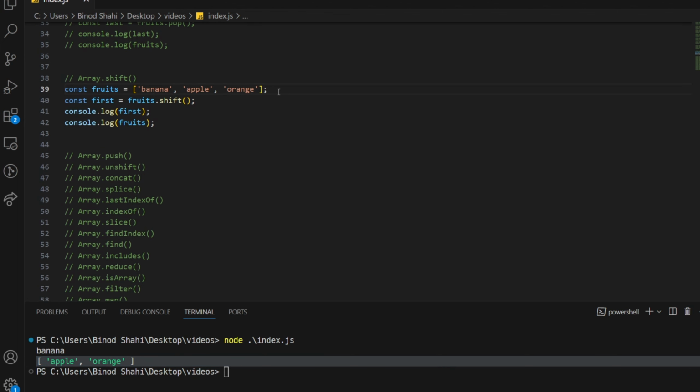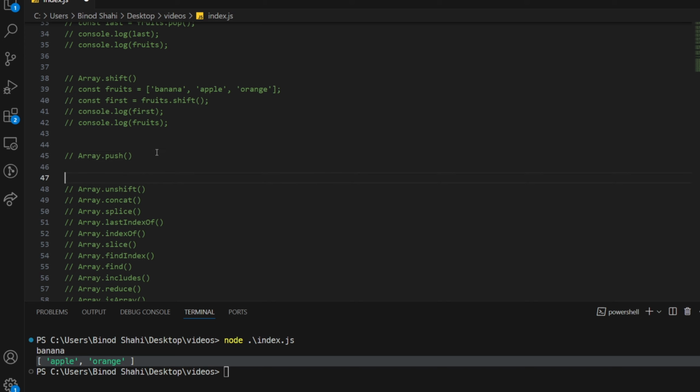So let's comment this. Let's move to the next method, which is the push method. I'm using the same fruits array. The push method adds an element to the end of the array and returns the new length, right?